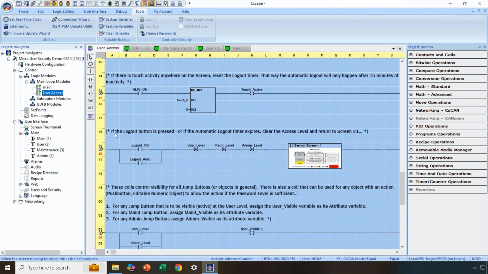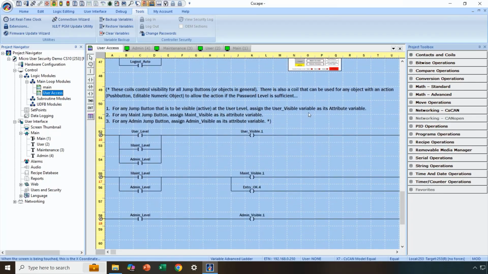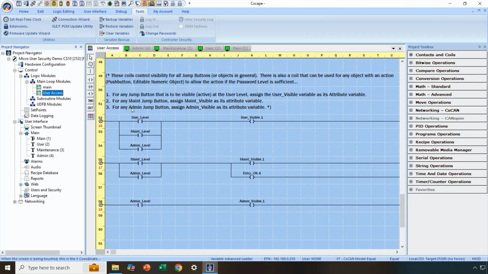Now if the logout button is pressed, or if the logout timer expires on its own, we are going to reset the access level. So turn off these bits that were set when access level was set after the login. We are going to do that, and we are going to move back to the main screen, because if it was a protected screen that was being displayed when the logout timer expires, we want to make sure we go back to our unprotected screen, which is our main screen, screen number 1.